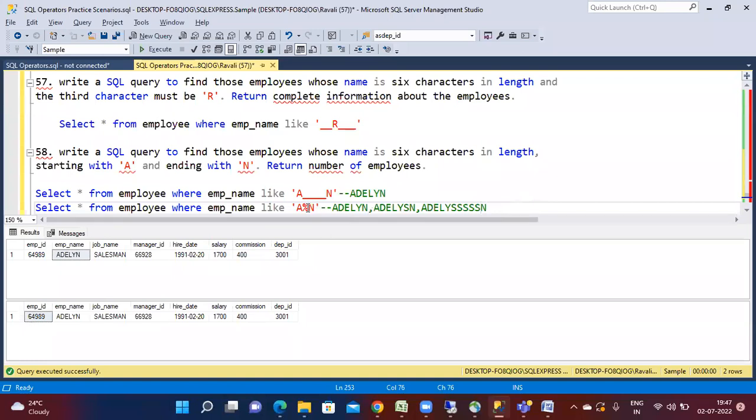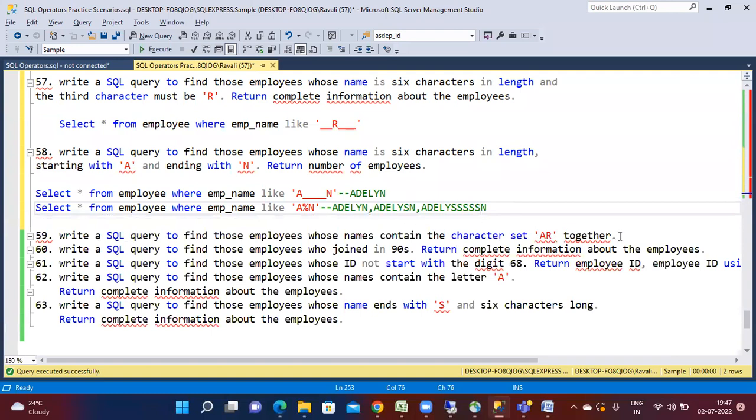Because the percentage represents n number of characters. Can it be 0 also? Yes, 0 to n number of characters. If it is just AN also, it will take it.